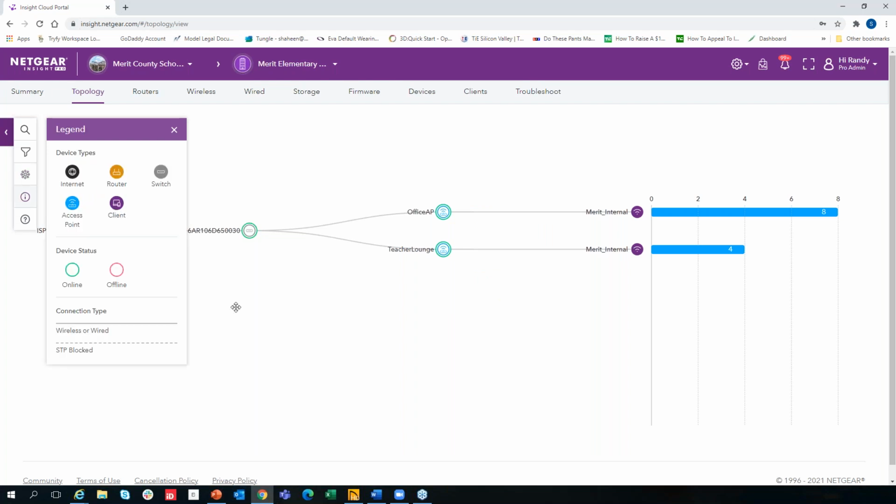If I click on the information, it pops up the legend, and I've pretty much already discussed this, but you've got the different colored icons that elaborate what kind of device. The rings that you see explain whether a device is online or offline, and then also you have the ability to see the connection type.